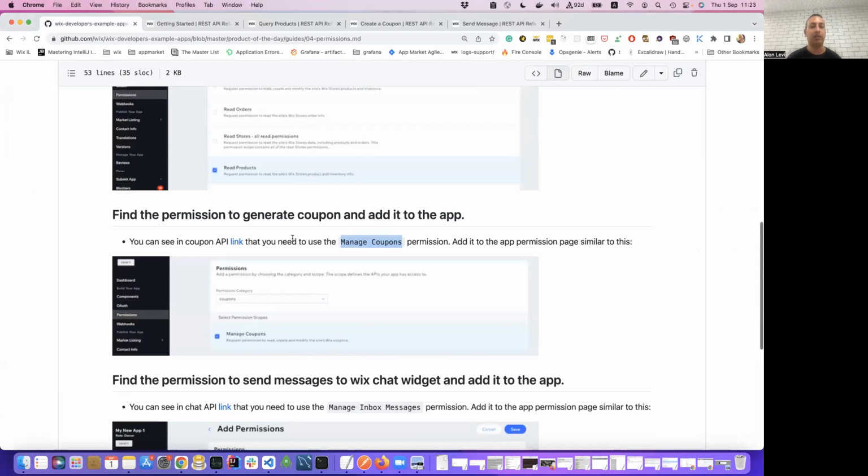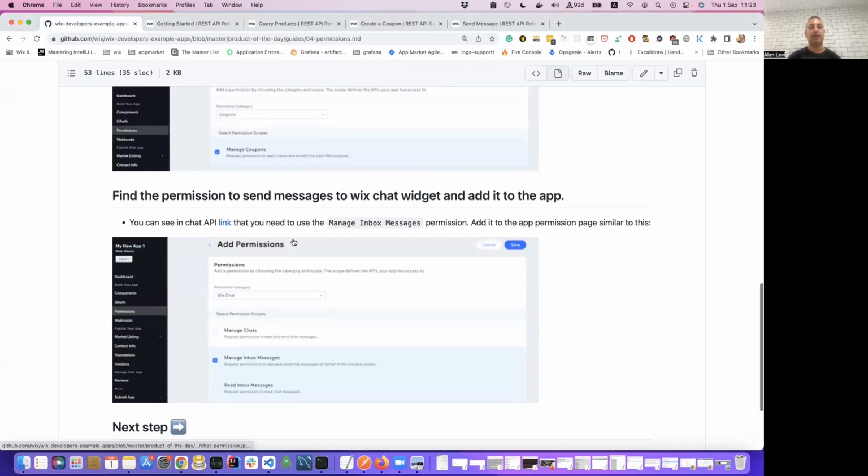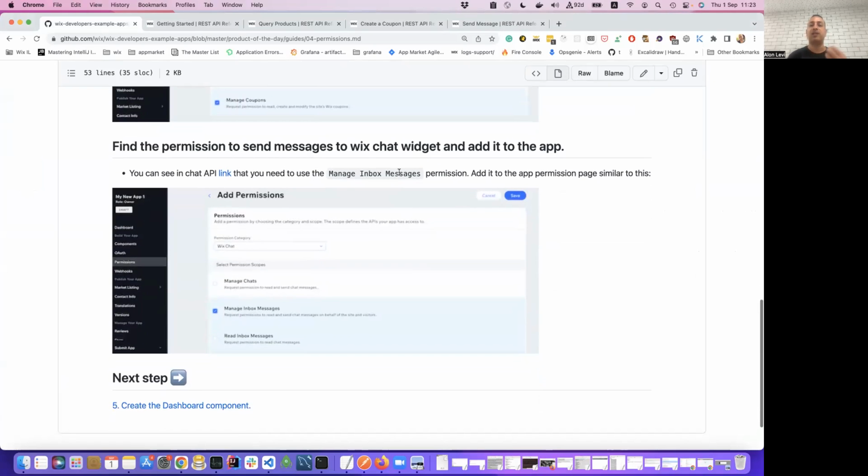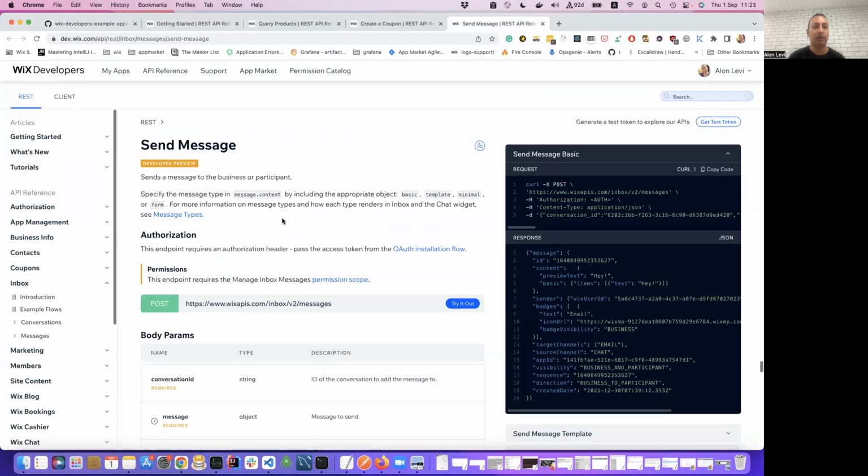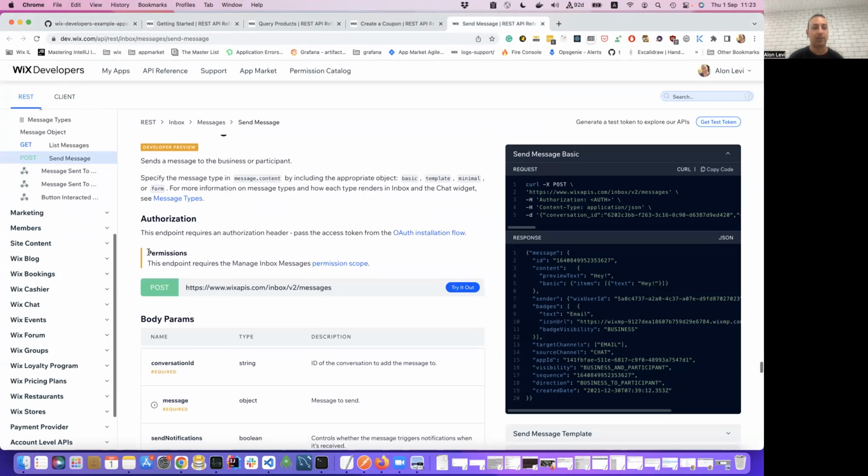Let's go back to the README. And now we need the option to send messages to the chat. So it's called manage inbox messages. As I said, here you can also see it in the permission section under the API that you need, and it's called manage inbox messages.